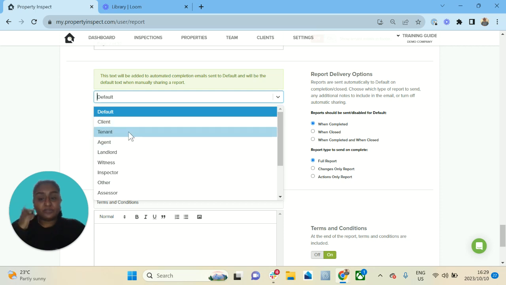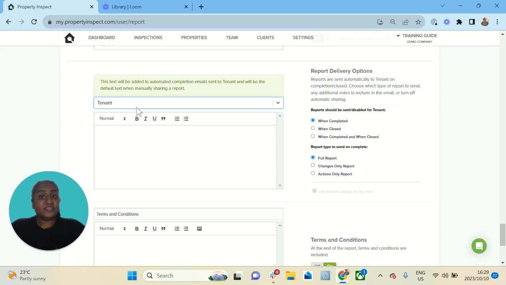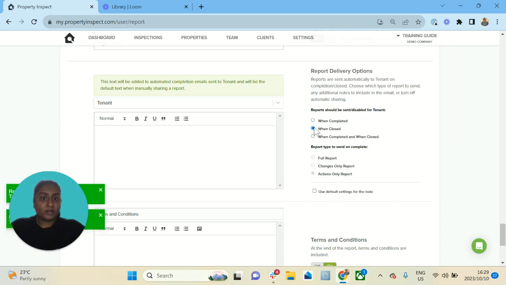So for example, if you have tenant contacts on an inspection and you only want the tenant contacts to receive an actions only report when you mark the inspection as closed, you can set this up as well.